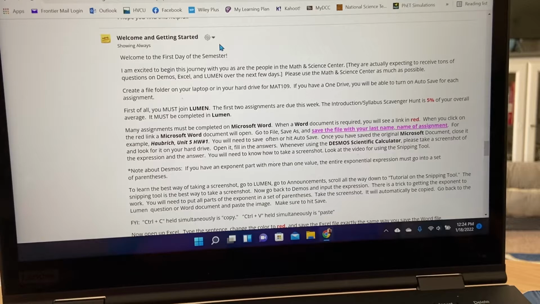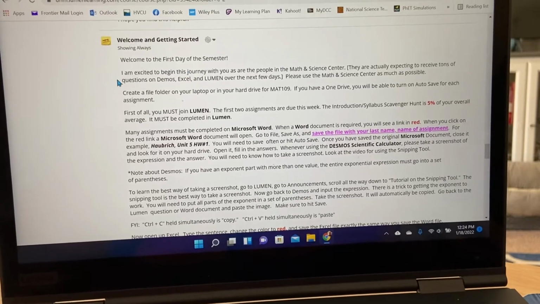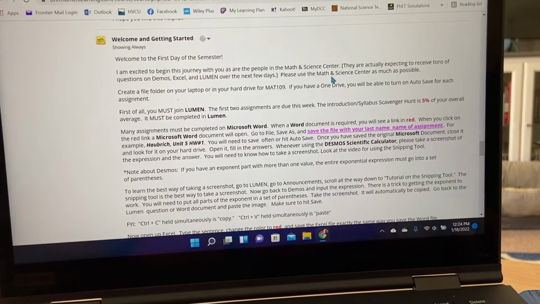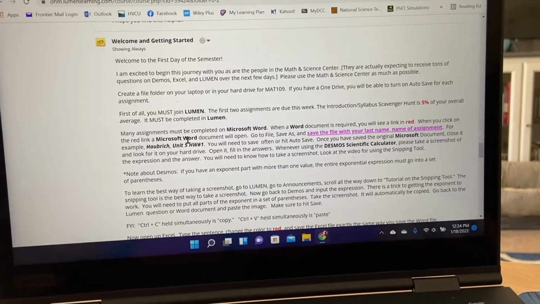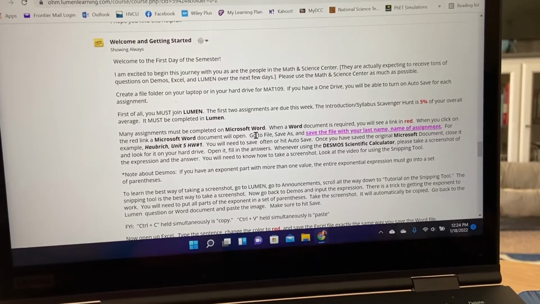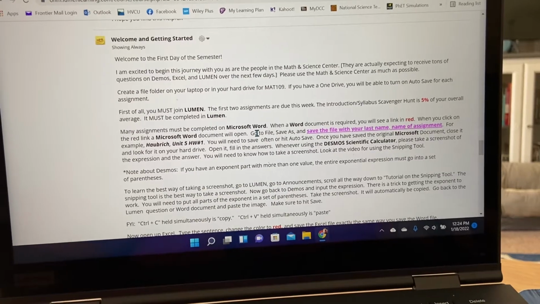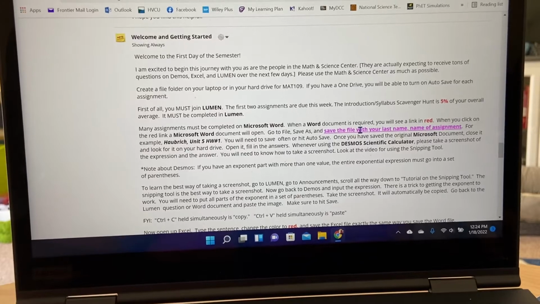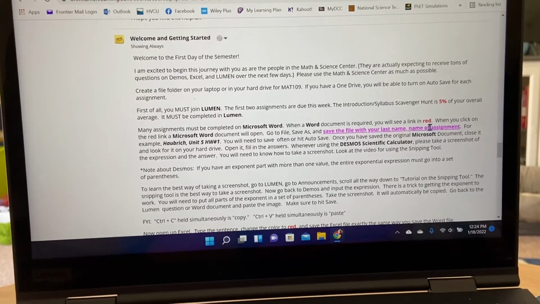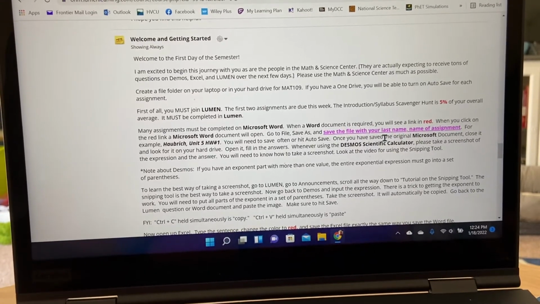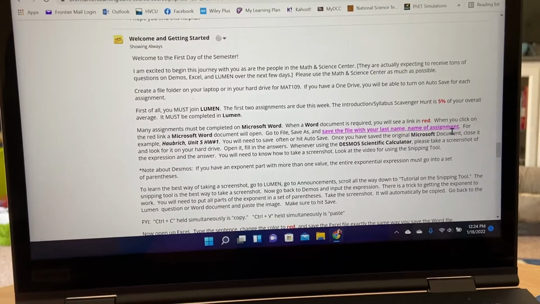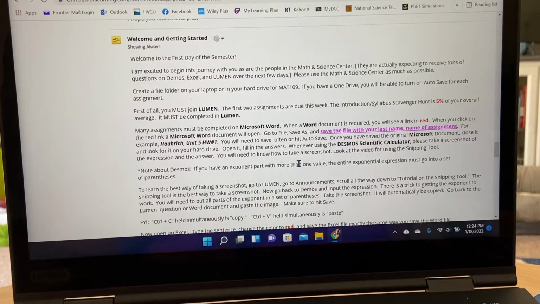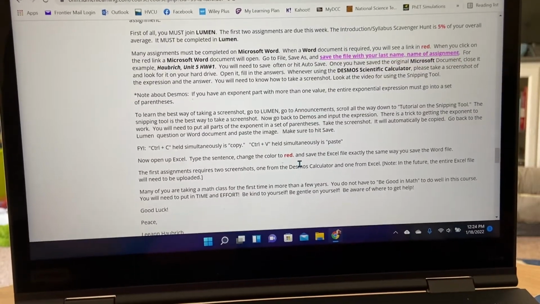This is the welcome and getting started. Welcome to the first day of the semester. Read through this. Many assignments must be completed on Microsoft Word. Only Microsoft Word. When a Word document is required, you will see a red link. Save the file with your last name and the name of the assignment, follow these directions, and it will tell you how to hand it in.